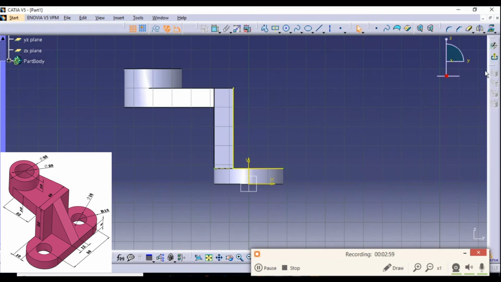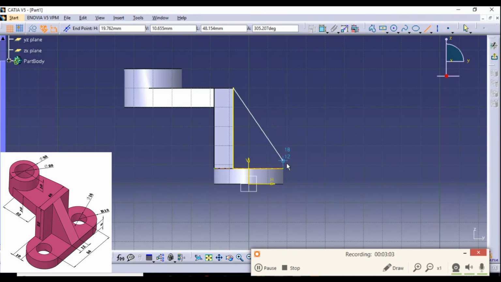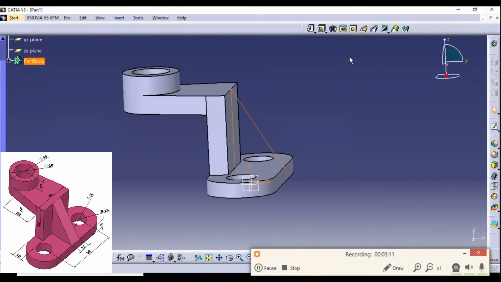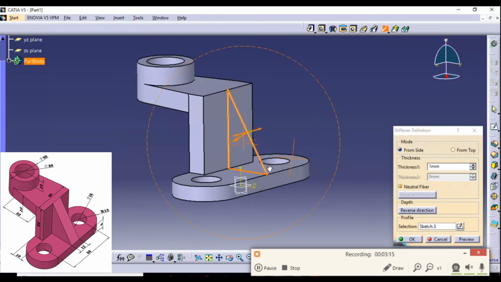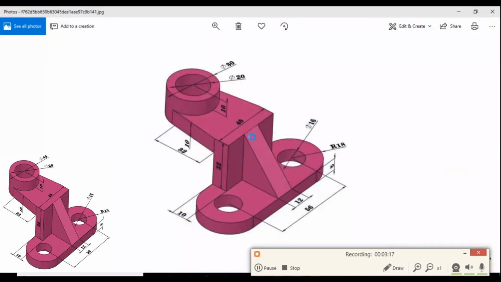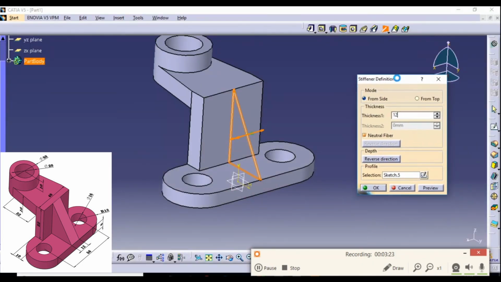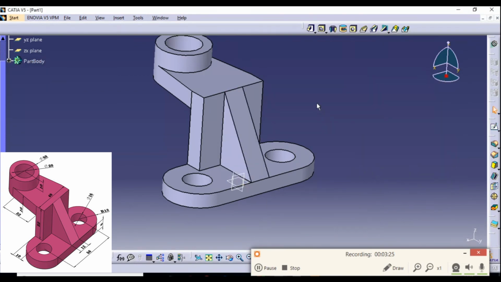So after drawing or projecting this part, I'm going to draw an angular line, and I'm going to remove one line. So in the stiffener option, we just have to draw two lines. The third line doesn't matter. And now I'm going to give the thickness, that is 12 mm. Now click on OK, and our part has been completed.